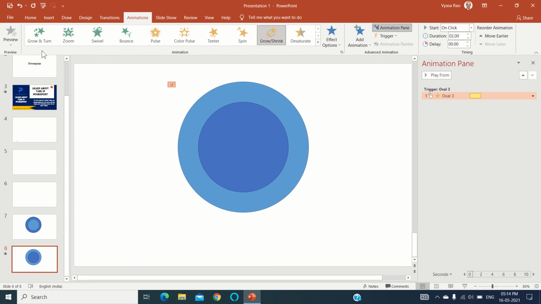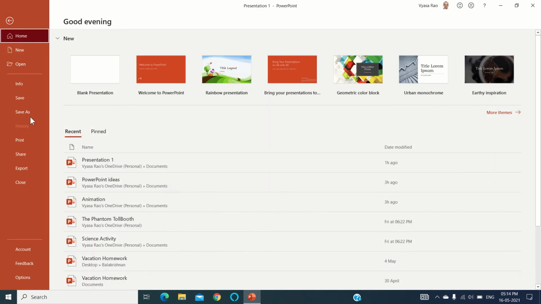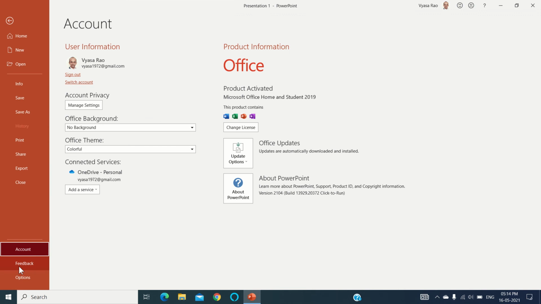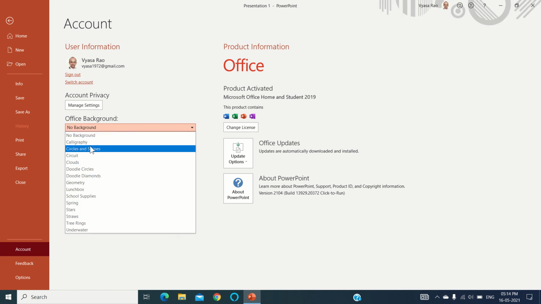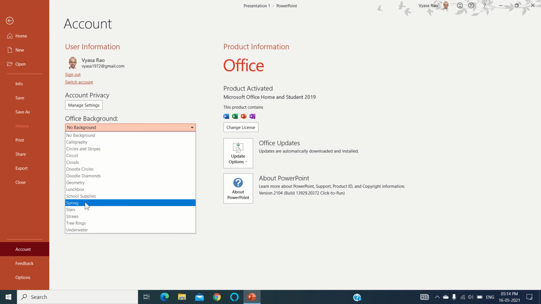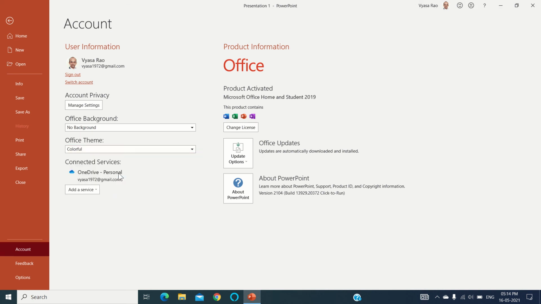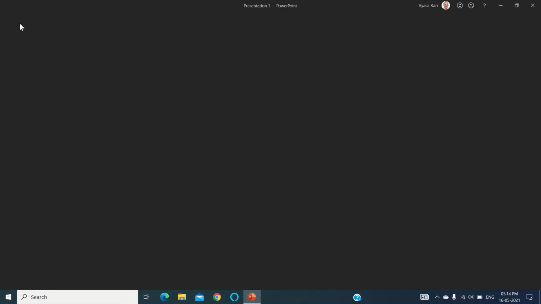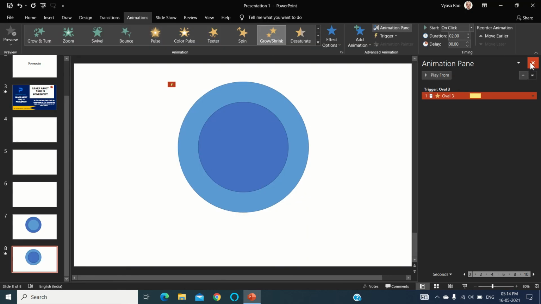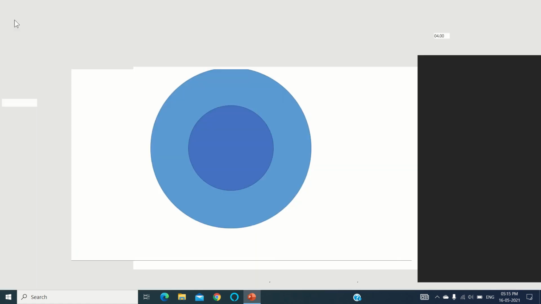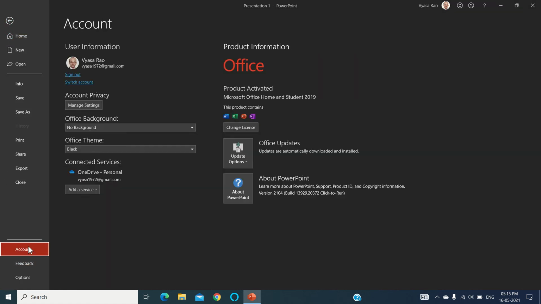The last tab which we are going to see is the File tab. For this we are going to see Account. This is where you can see your product is activated and the privacy settings. You can select a background, which is probably this one, and you can select it black or any other color. So I recommend using the normal one, which is colorful.